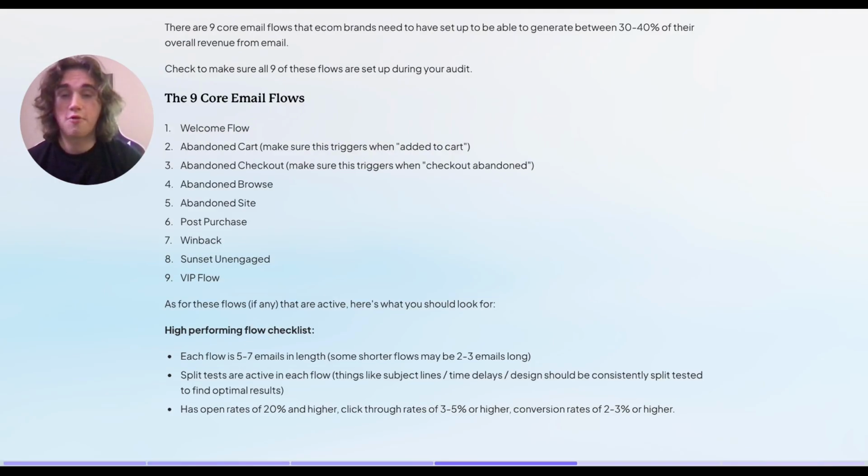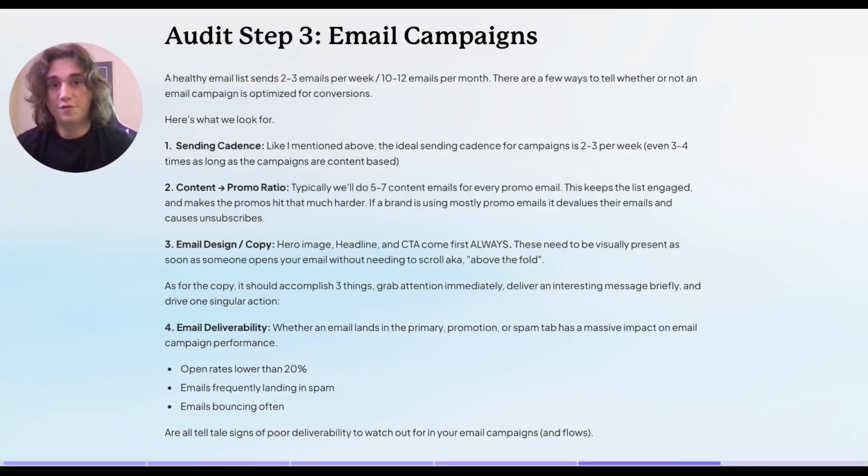If you don't see all 9 of these core email flows when you're doing your account audit, then you have some room for improvement in the automation category, and you can go ahead and start to set up these flows that you are missing. After you've made sure that all 9 of your core flows are set up, we move to audit step 3, which is email campaigns. There are a few things that we look for and a few ways that we can tell whether or not an email campaign is optimized for conversions. And the very first is sending cadence.